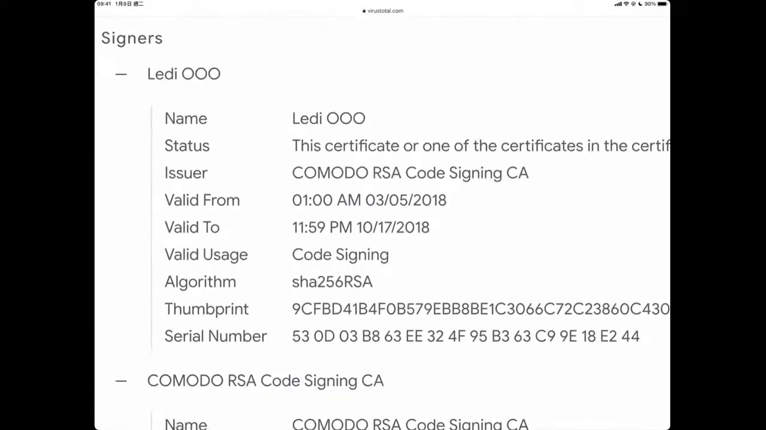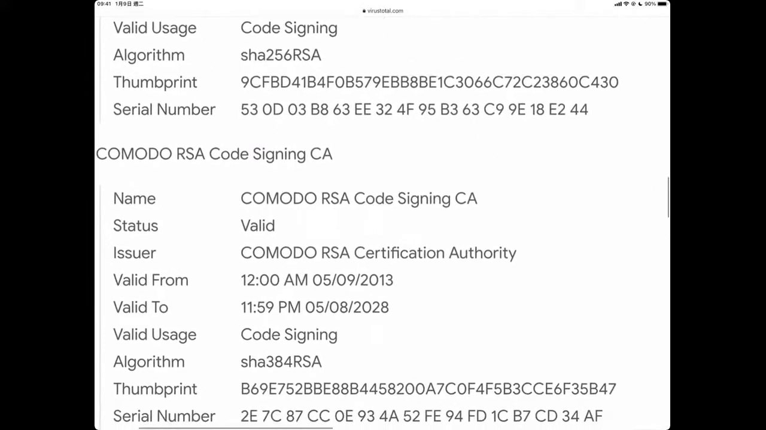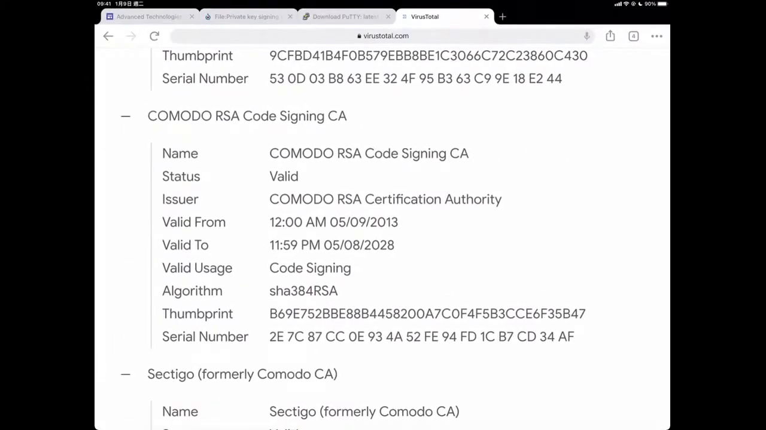For example, this signature is expired. As we can see, this signature is only valid from 2018 to October 2018. So this signature cannot be verified. Or, for example, right here, this signature is not expired, right? It's valid until 2028, and its status is valid, which means it is a valid signature.